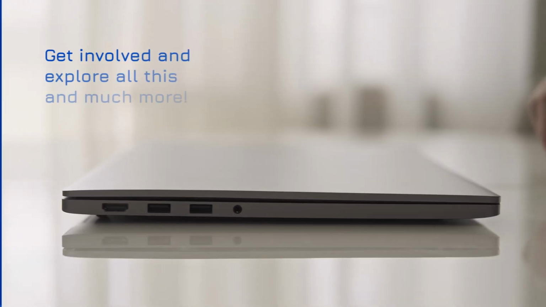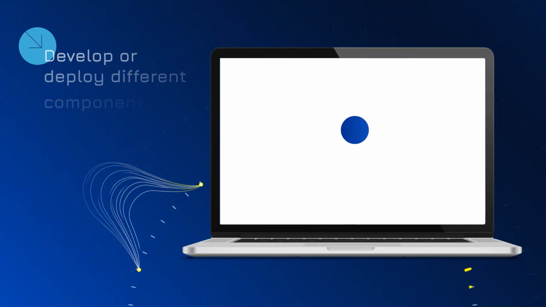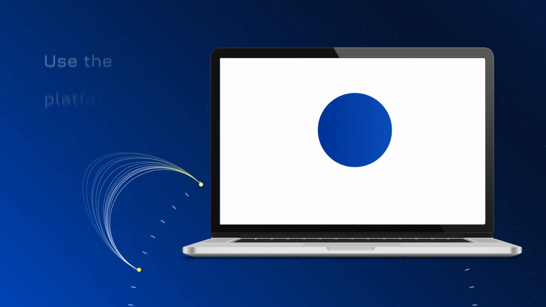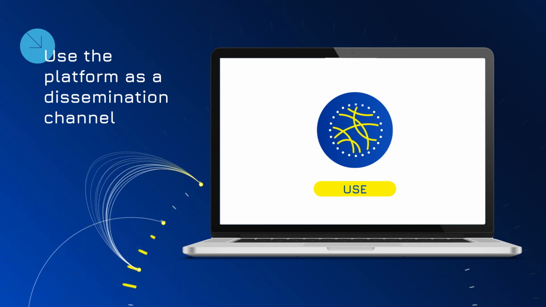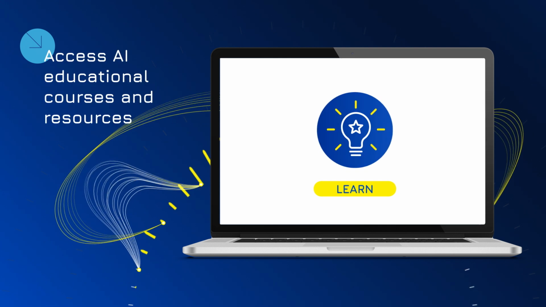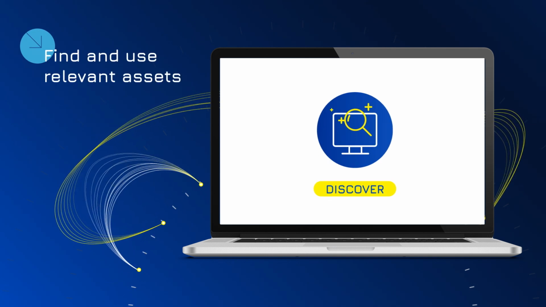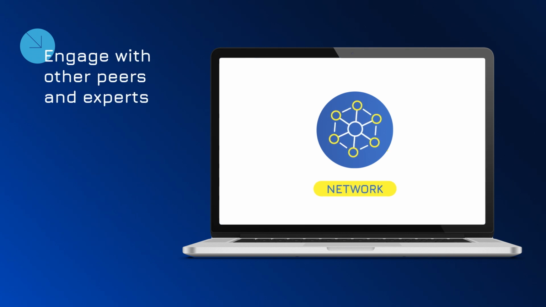Get involved and explore all this and much more. Once you're in, you can technically develop or deploy different components, services, or tools. Use the platform as a dissemination channel to share research outputs, news updates, or forthcoming events. Access AI educational courses and resources. Find and use relevant assets, such as resources, datasets, tools, or services. Engage with other peers and experts.